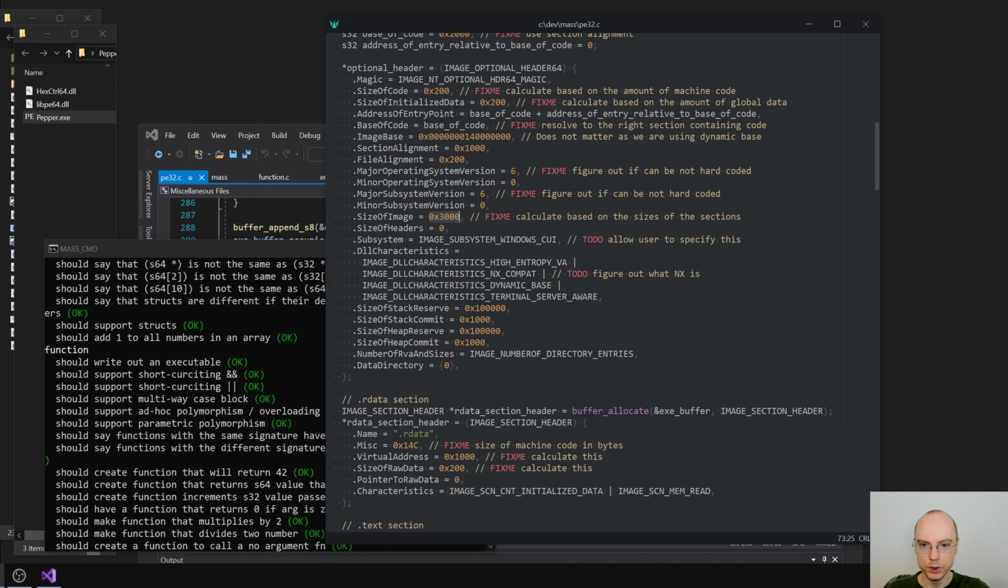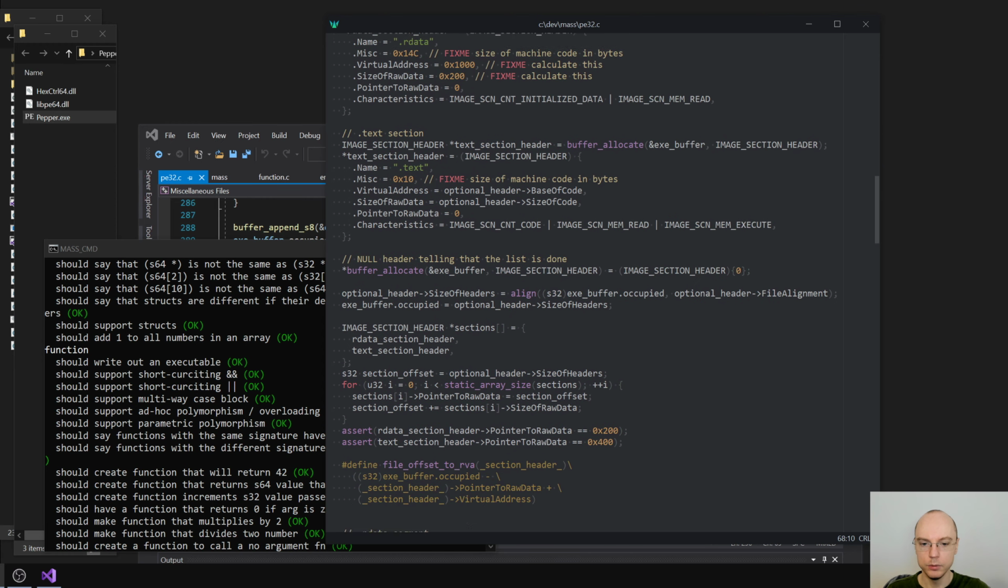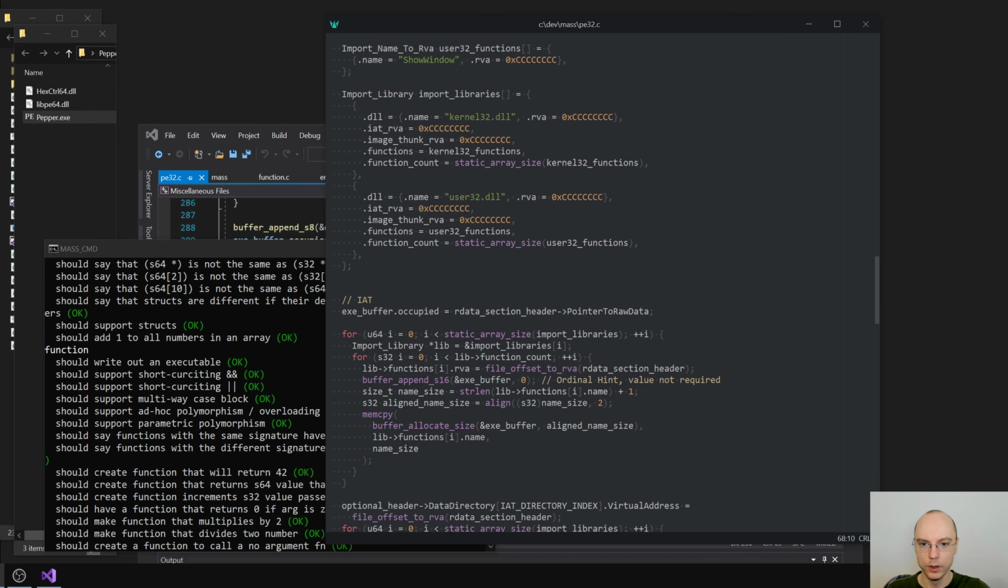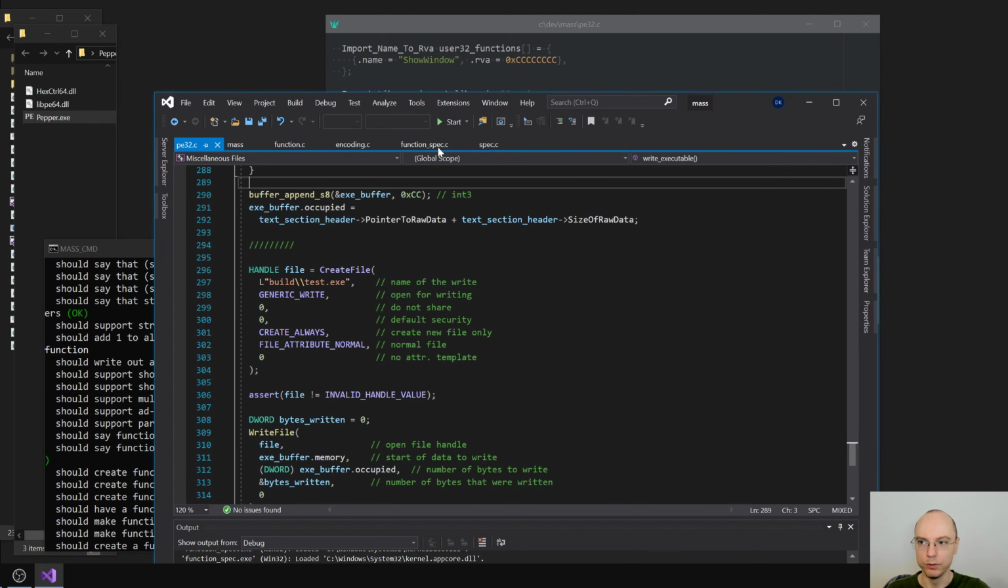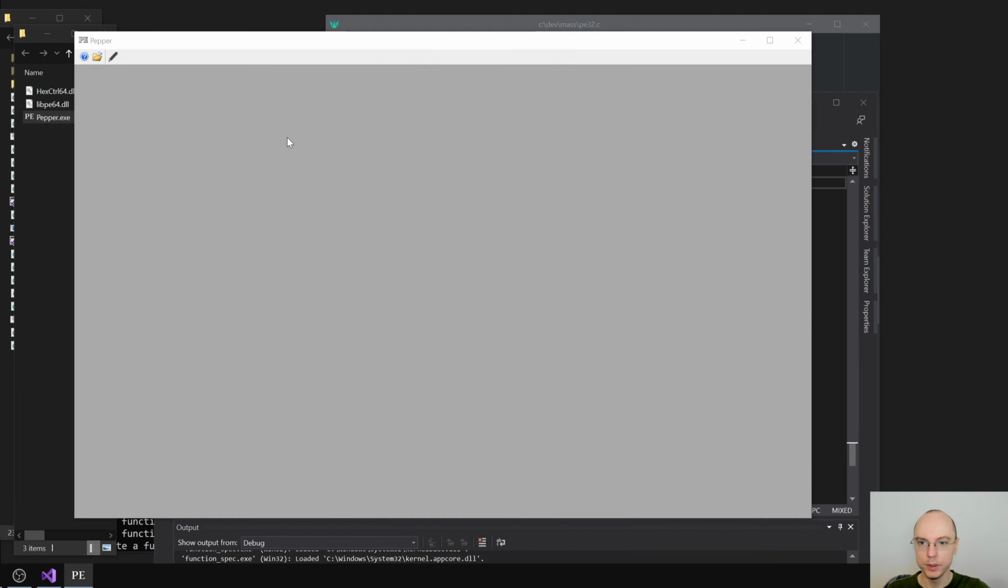So size of image, this shouldn't really change. Size of headers we patch later. Section alignment, this is all exactly the same. This is going to be very interesting to debug, but we can try.